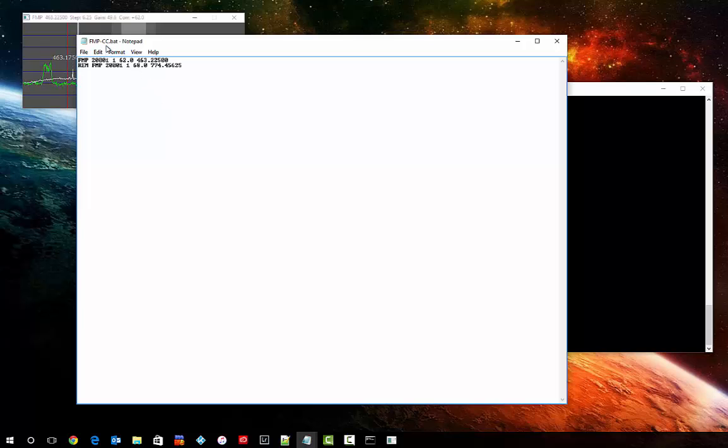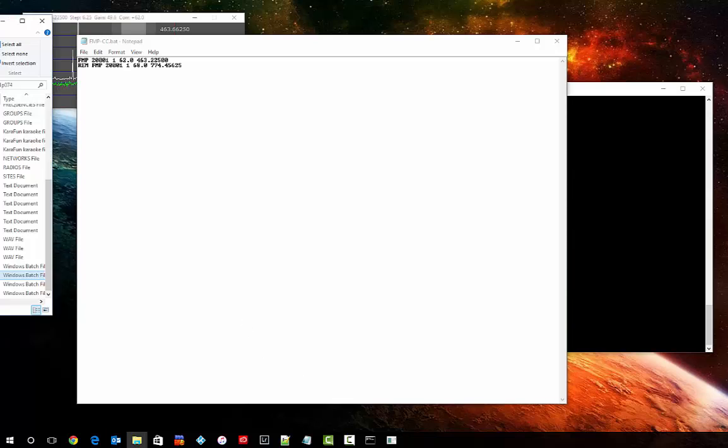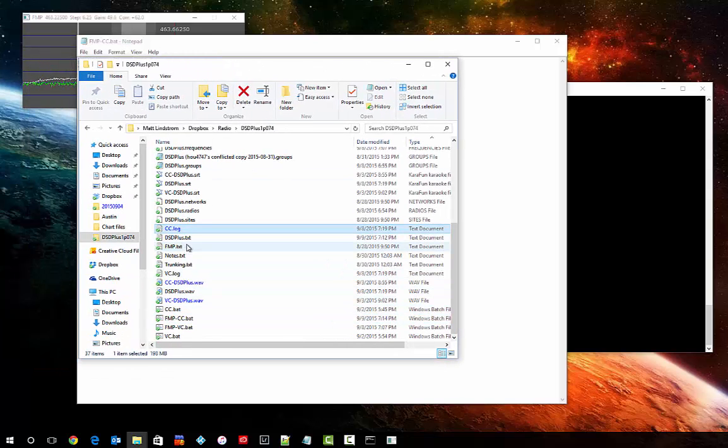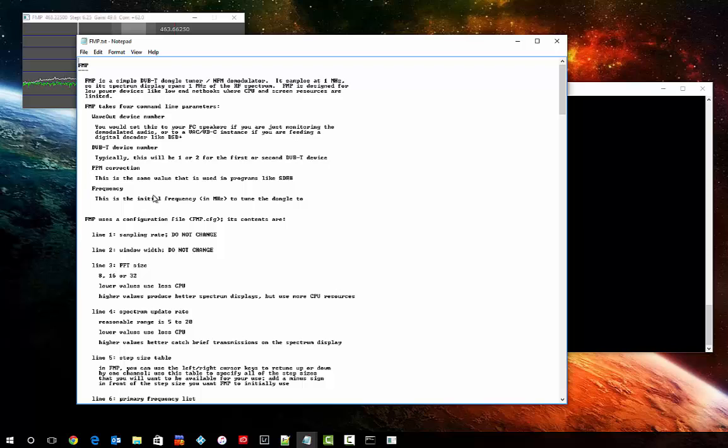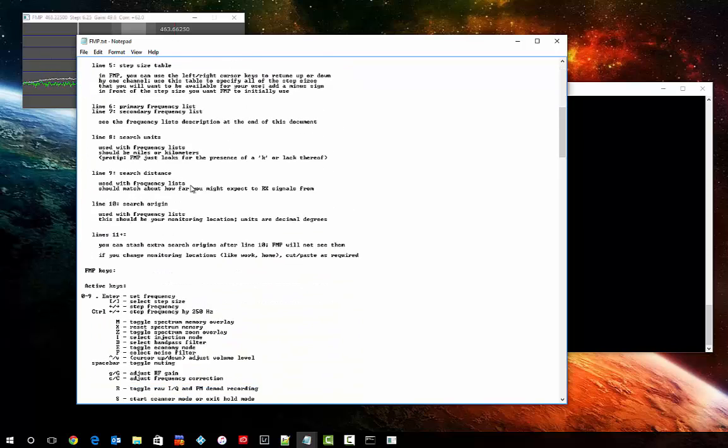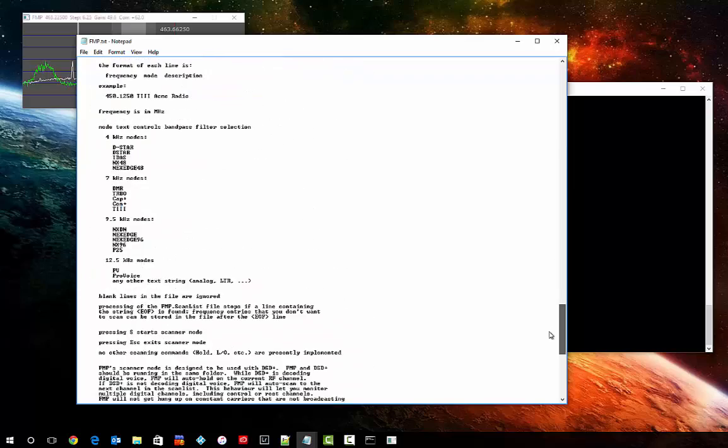for the fast lane release of DSD Plus is this option right here. So if we were to go look in the manual of DSD Plus, we would see a text file for these FMP batch files. So if we open those up, it'll tell us exactly what all these different options mean.